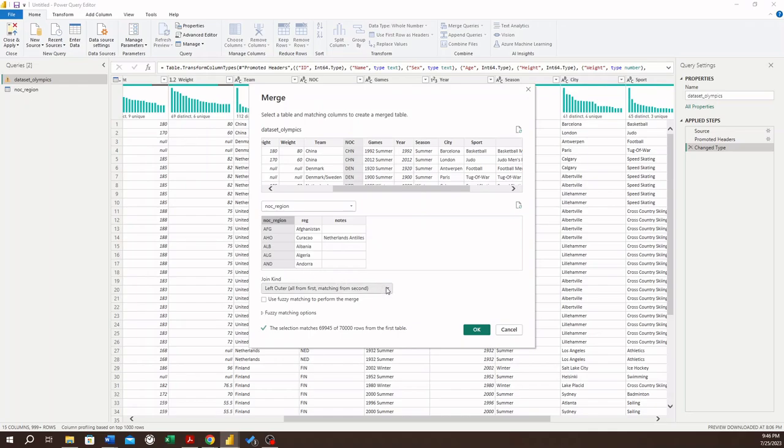So coming to the join kind, we are currently using left outer join. Most of the joins that you will be using when you're working with data are left outer, inner join, and right outer. There are other types of joins, but we are not going to discuss that in this video right now. But the left outer join means everything from the first table and any matching values from the second table.